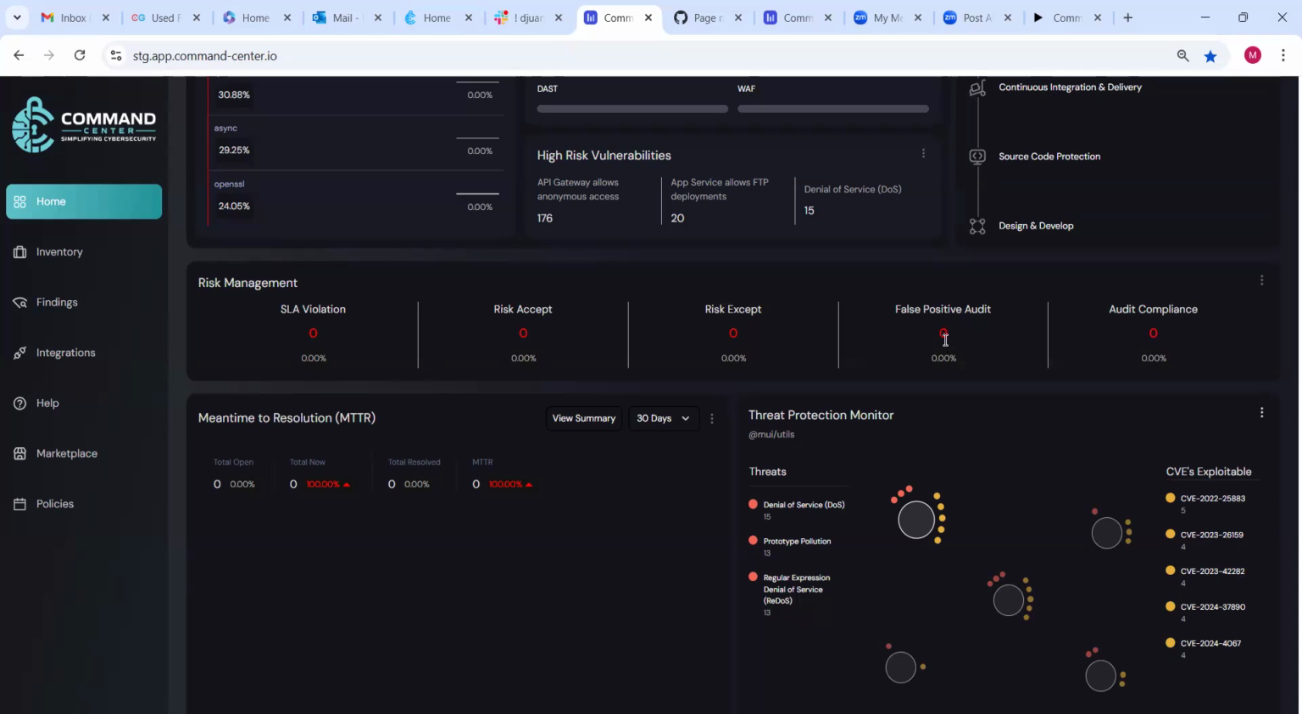False positive audit. Command Center is natively designed to perform false positive analysis on all the vulnerabilities that it has identified from the various tools. So what does that do? That really allows you to cut down the time wasted in looking at issues that ultimately are false positives, as well as audit compliance findings, where you can go ahead and have access to a workflow to remediate those issues.